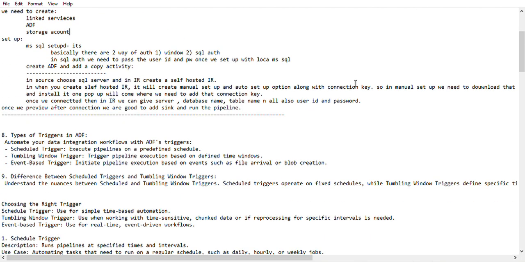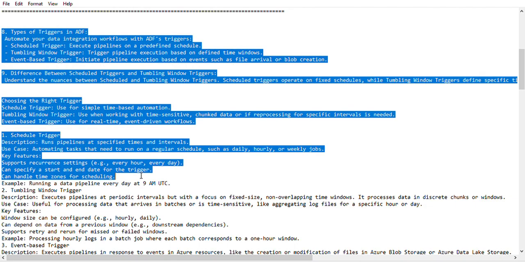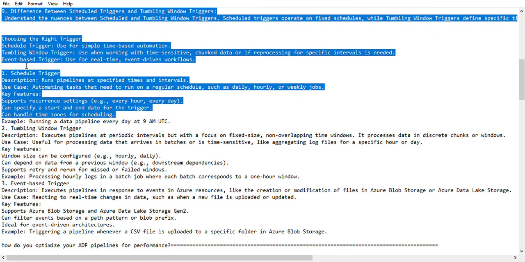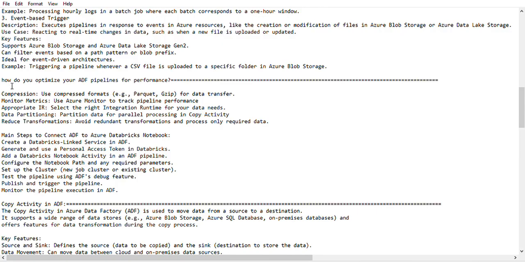So let's start with some important interview questions. The other day we discussed what a trigger is and how many types of triggers there are. We have studied the schedule trigger, tumbling window trigger, and also the event based trigger. Today we'll go with the next question.